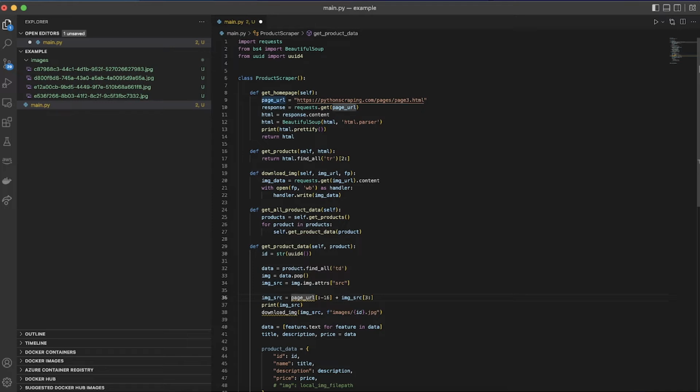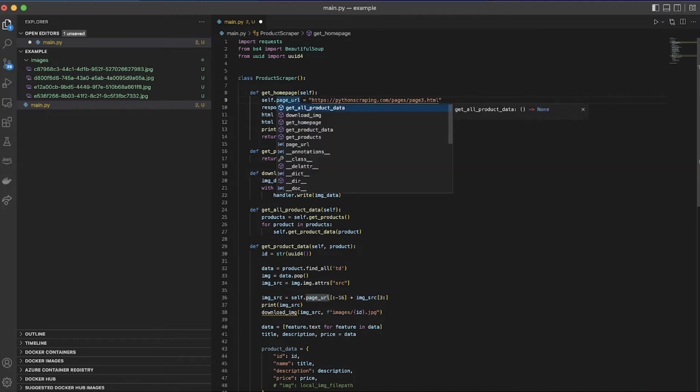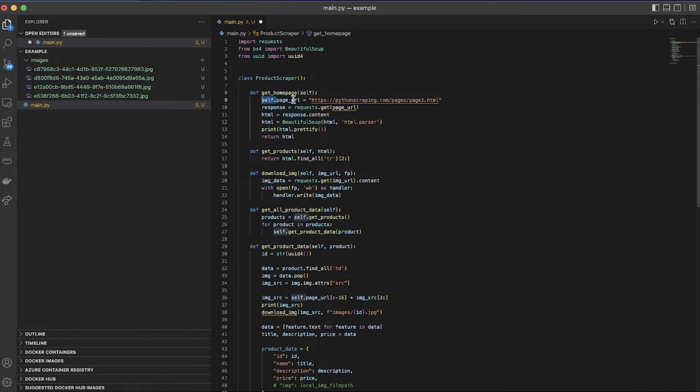And this page URL, I should probably set this as an attribute of the instance. So I'll say self.pageURL, and up here I'll say self.pageURL. So anytime you see self, just remember, just say this instance of the class. So this instance of the class's page URL attribute is equal to this. And down here, again, I'm still in the class, so I can still say self.pageURL. So that just gets this instance of the class's page URL.